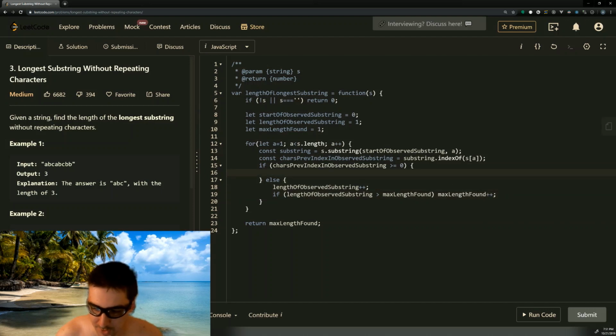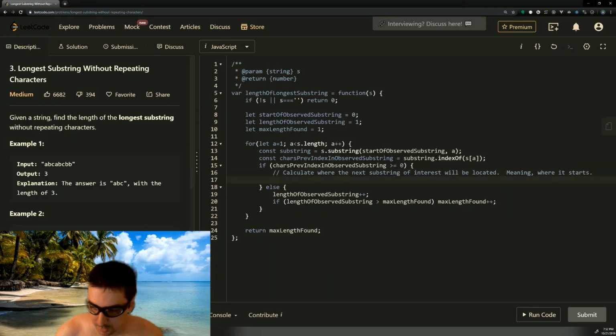Okay, and the tricky part is what happens when we did find the duplicate value within the substring. So when that happens, we need to do a couple things. First, we need to calculate where the next substring of interest will be located, meaning where it starts. So we have a variable for that, start of observed substring. So we go ahead and set that equal to something.